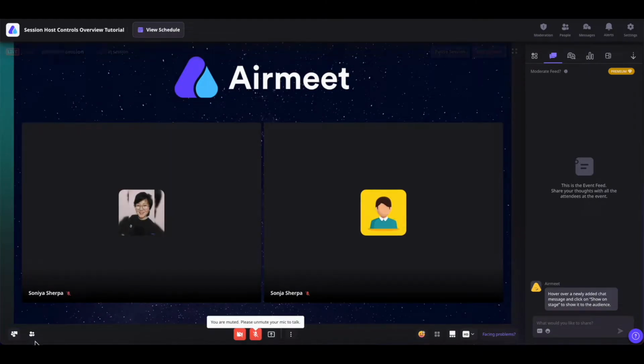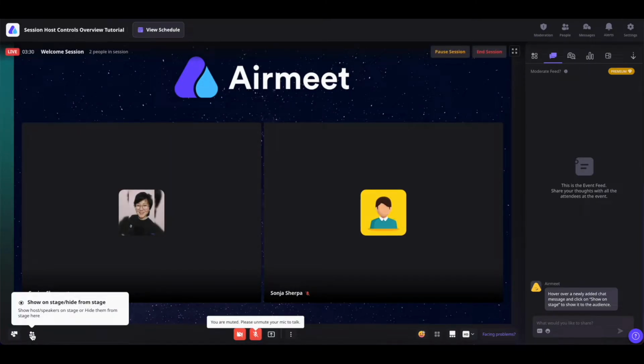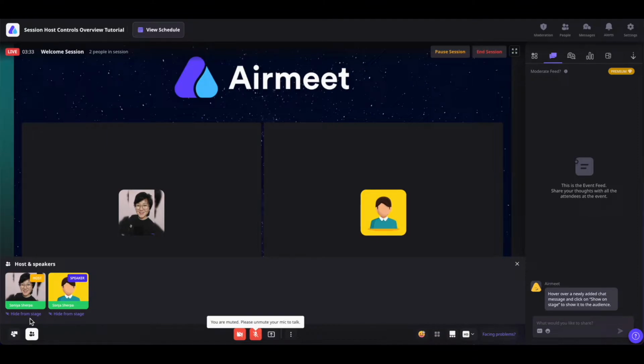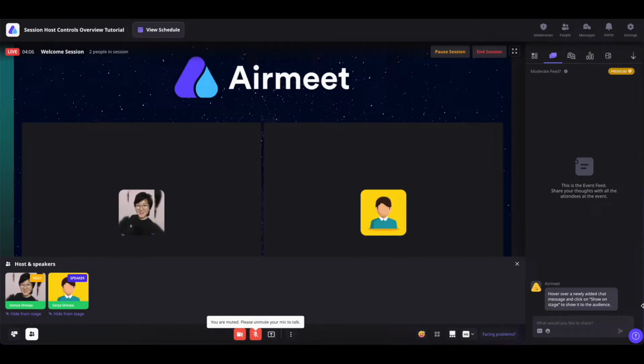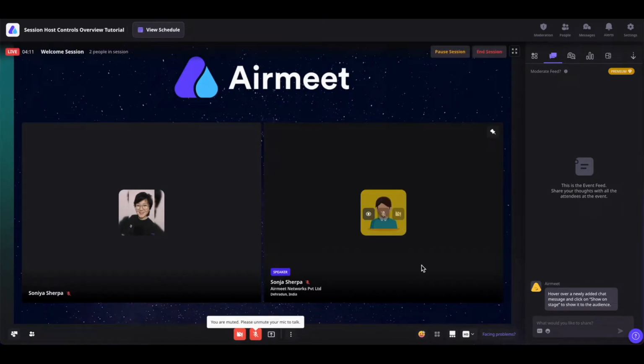You can also click on the Show on Stage or Hide from Stage button to hide yourself or the other speakers who are not active on the sessions from this stage. Let us hide the speaker who is not speaking on the stage by clicking on Hide from Stage, and the speaker is hidden. Now, if we want to show them again on the stage, then we'll simply click on Show on Stage and the speaker will be shown again on the stage. You can also quickly hide the speaker by clicking on this eye icon.